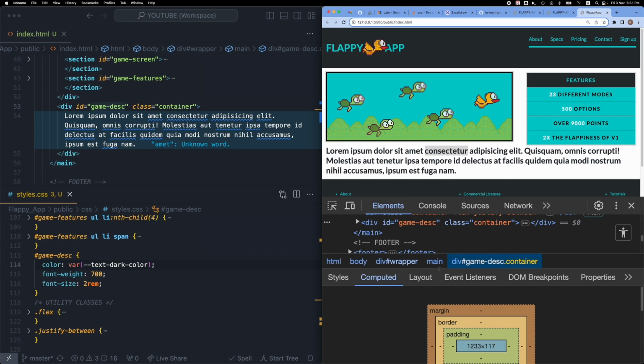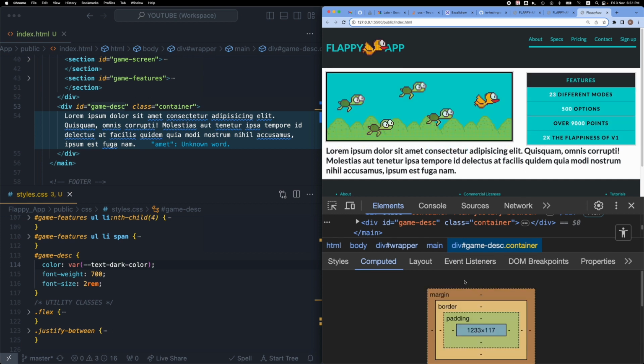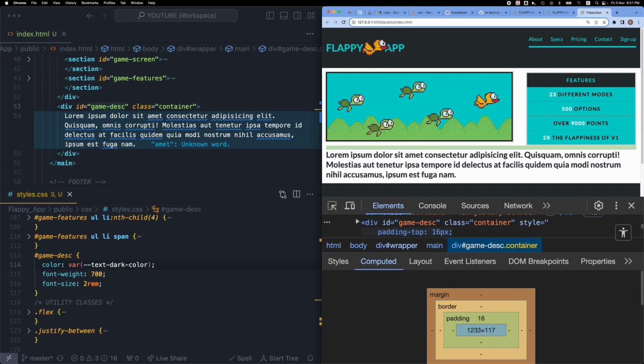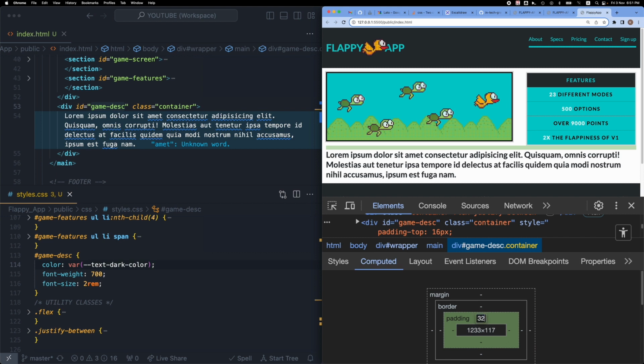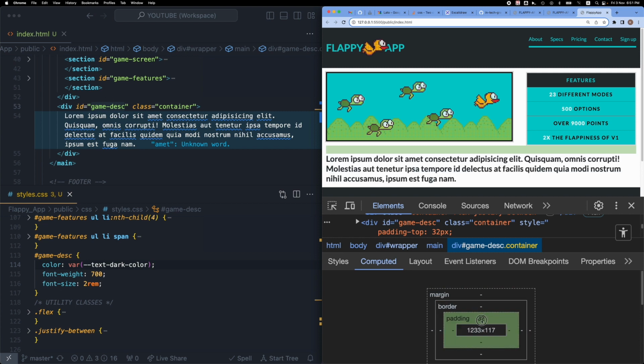Now at the top we have two options. We can either add some padding that will add some padding above the content, and it looks like the space that we need. Let me make this 32. So we can either use the padding or we can use the margin.